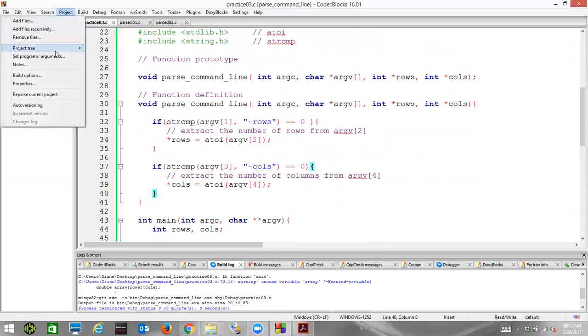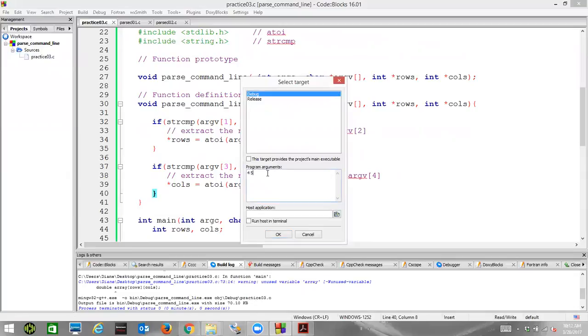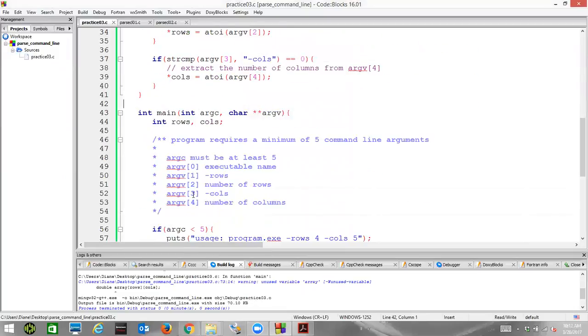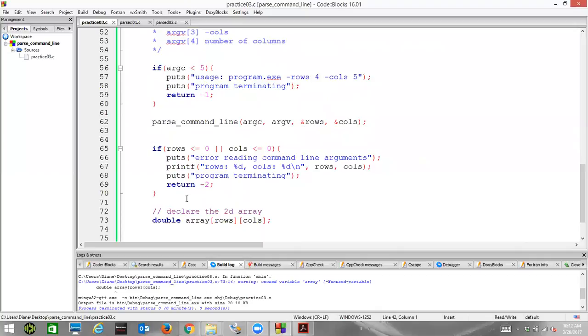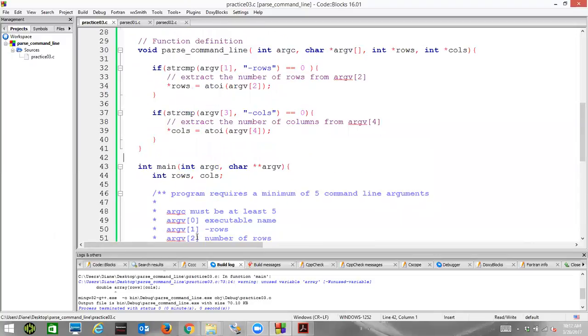Let's go ahead and set the program arguments here. So now just 4 and 5 won't work. I need to have -rows, and then I said I want my 4, space, -cols, and 5. There are my arguments. Now remember I still call the function the same way. I still want to check to make sure rows and columns are not equal to 0. If they're not, I should be able to go ahead and create my array. This is complaining that I have an unused variable array because we're not doing anything with it, so I'll ignore that warning.